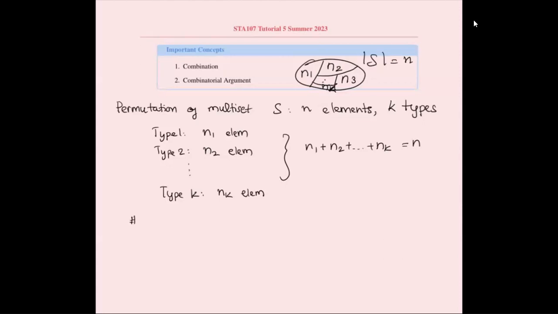And we say that the number of ways that you can arrange elements in S is n factorial divided by n1 factorial, n2 factorial, up to nk factorial, like this.